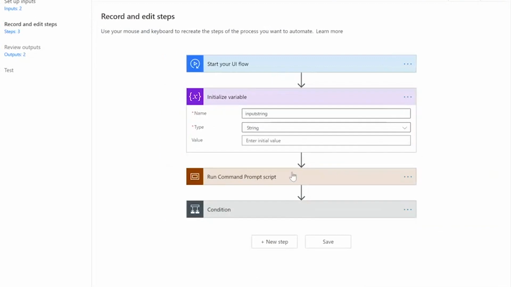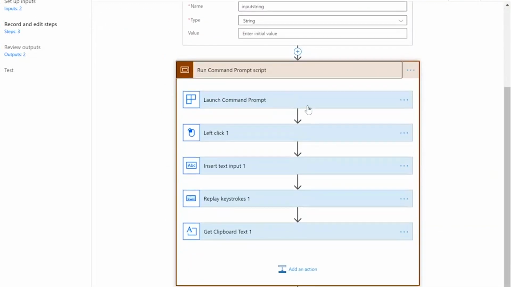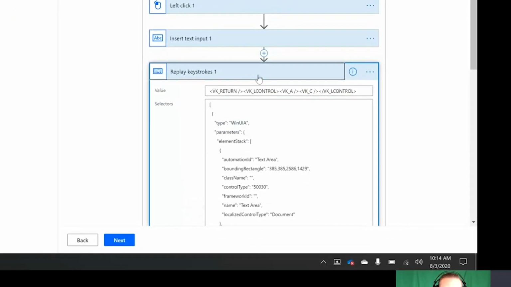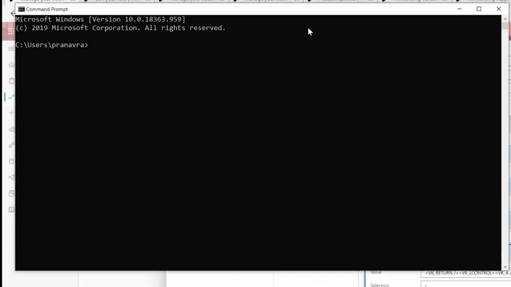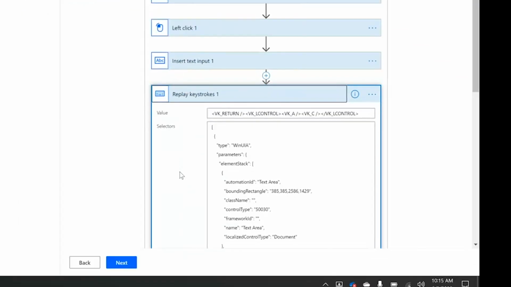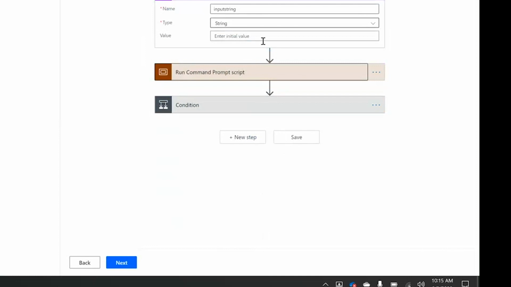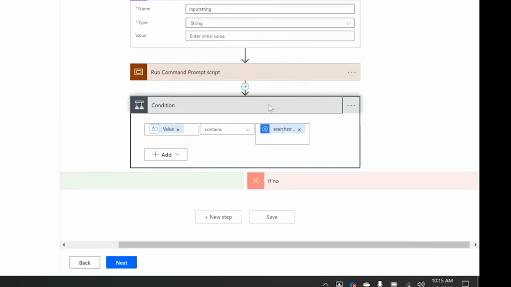The very next step is I'm going to run a UI flow which launches a command prompt. Again, we've seen this earlier as well. When the command prompt gets launched, I'm going to use this key tactic of doing a Control A and a Control C, which copies all the command output onto my clipboard. Then I'm going to use this new action called Get clipboard text, which grabs this clipboard text, which I can then use downstream in my UI flow to do some action.